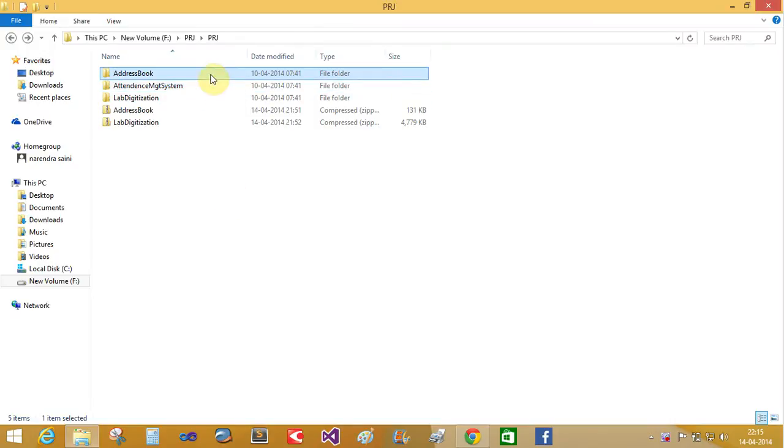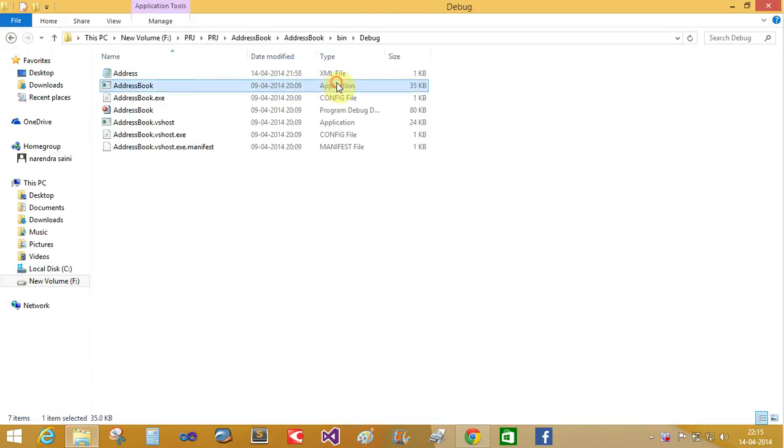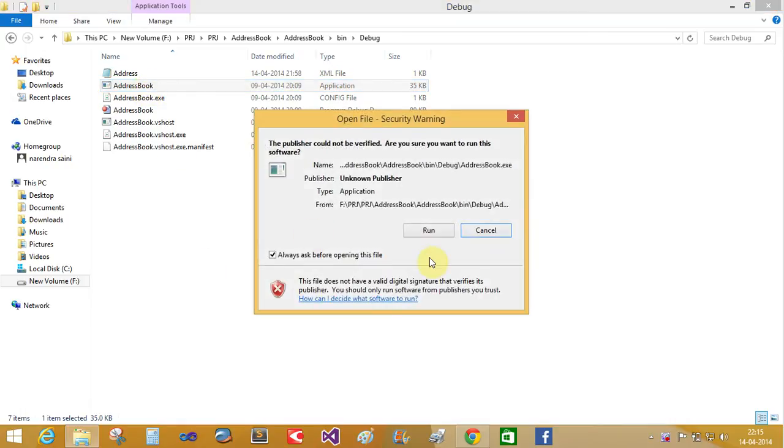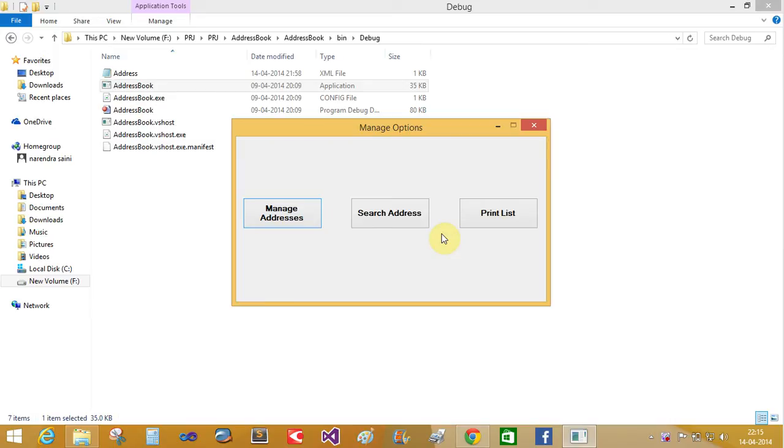Open the address book project. There is an application file, so now run it again. Okay, the username is admin and the password is also password. It's not stored in the database, it's a symbol behind the file.